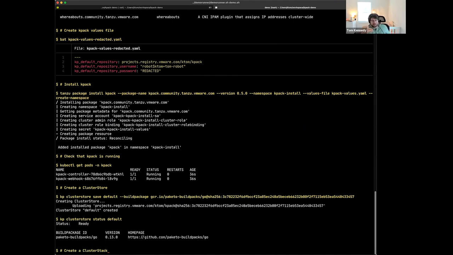The cluster stack provides 2 images. It's the run image and the build image, which make up the base operating system for our images. So the build image is what the builds are actually executed on. It's the base OS for the builds. And then the run image is a much smaller image that only has what you need.